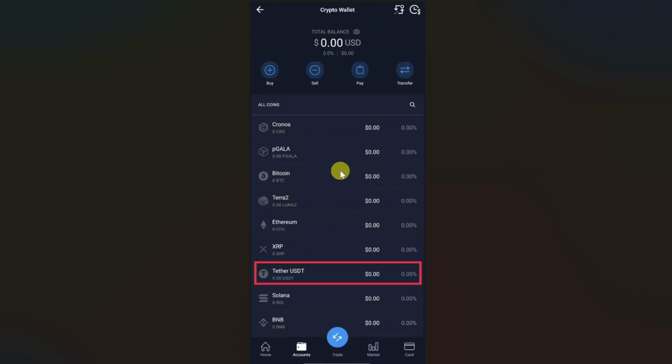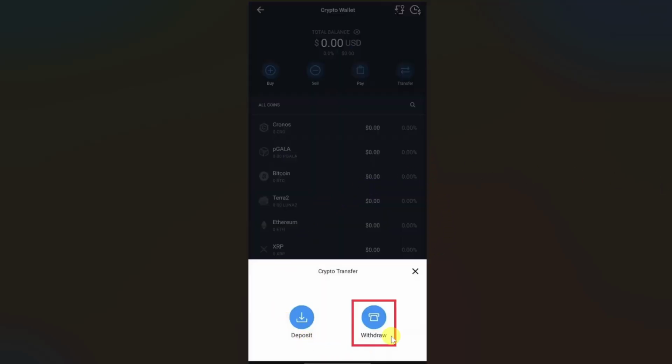After you do that, you will be able to open up your crypto wallet where you can see the cryptocurrency that you currently have in your account. Now from here you have to select the cryptocurrency that you want to transfer. I'm going to transfer USDT, so I will just select the USDT from here. Then from this window you have to click on this withdraw button.